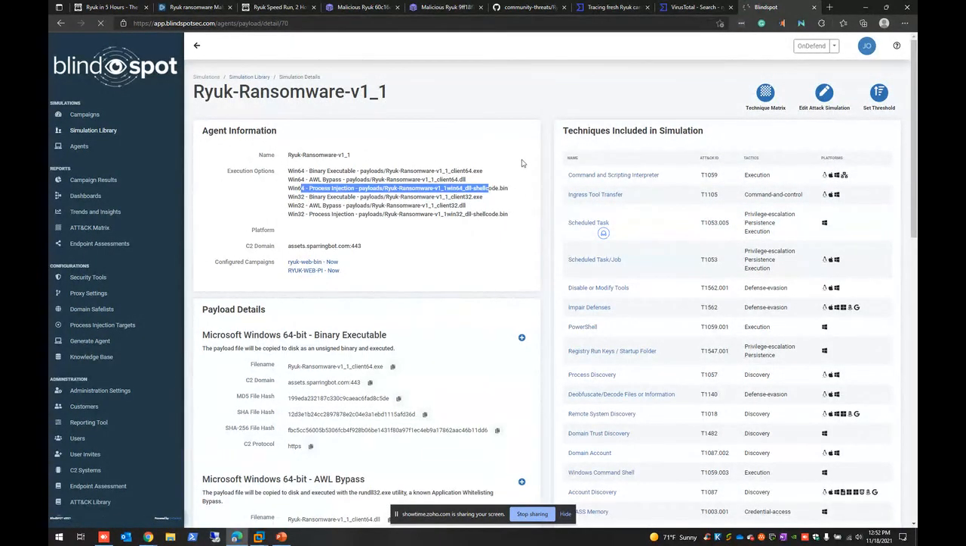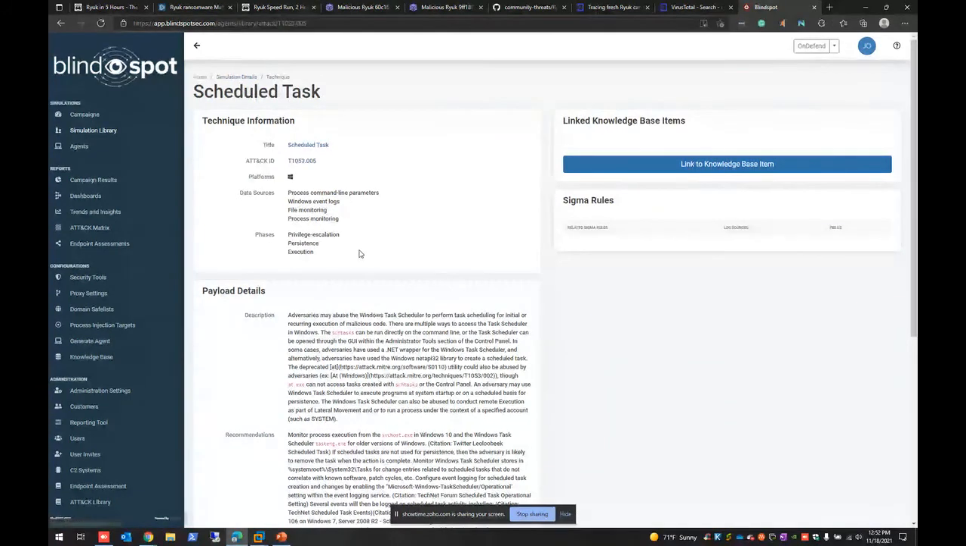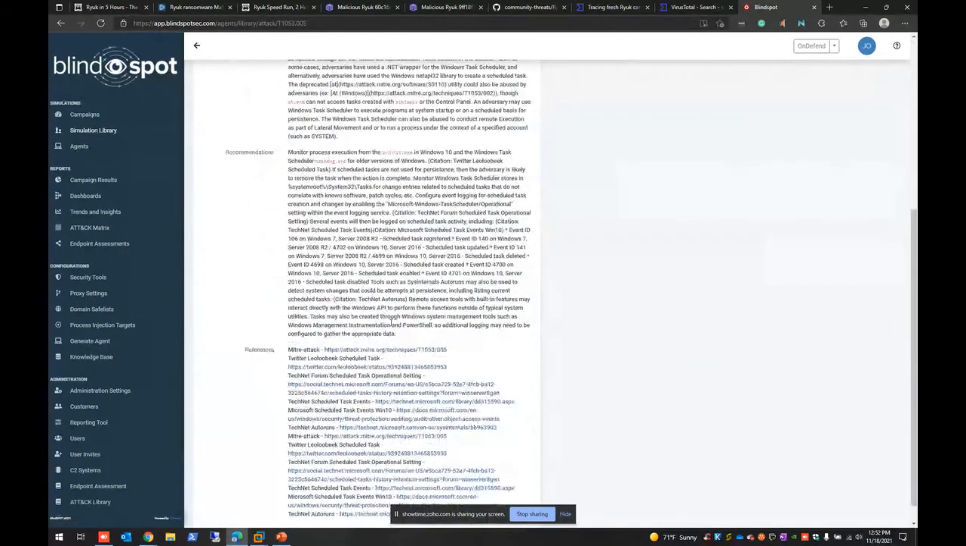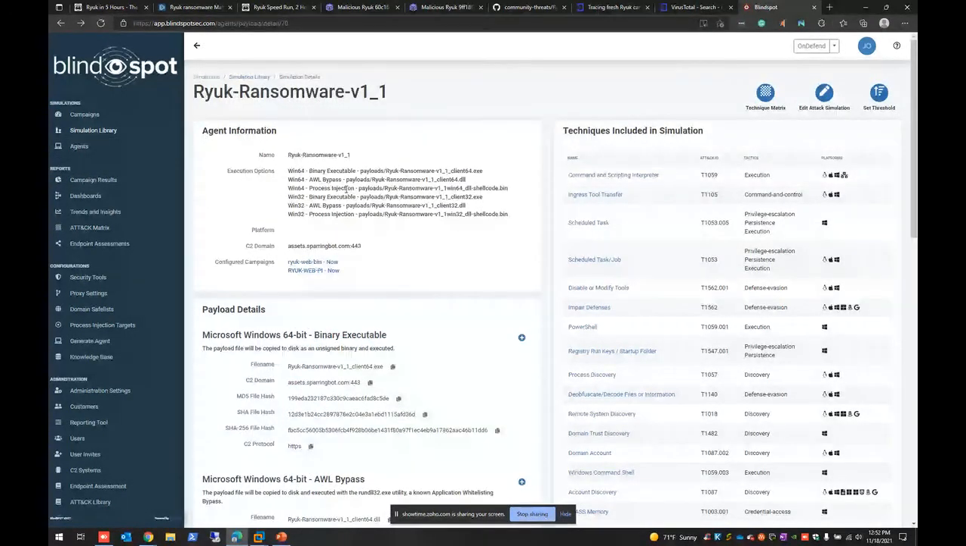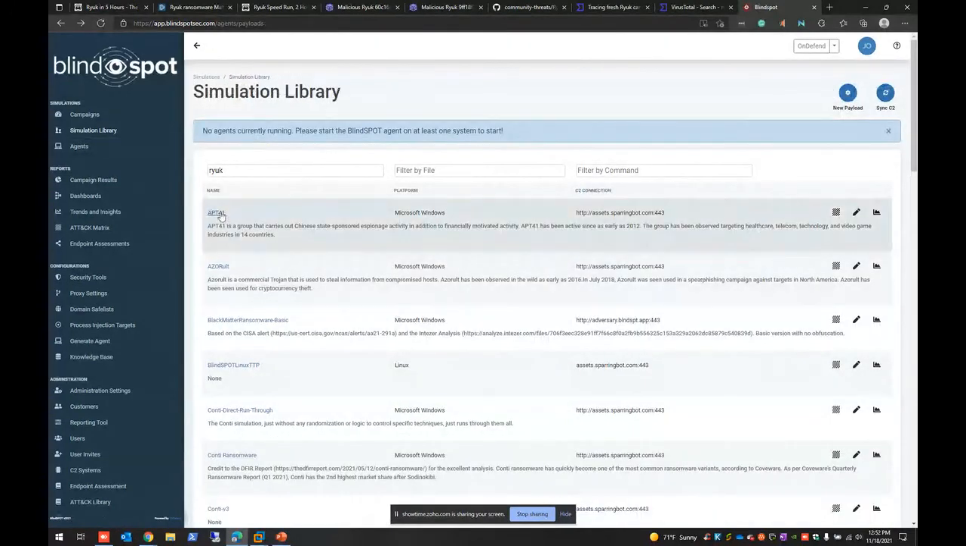Navigate to the ATT&CK Navigator. It'll say scheduled task. Again, breaking down the TTPs, ways you can detect, IOCs, additional links, ways to detect with Sigma rules. We're building all that up. It's getting to be awesome.